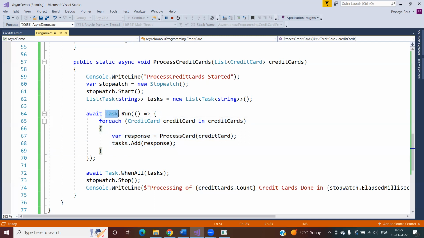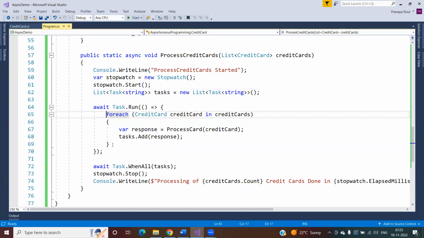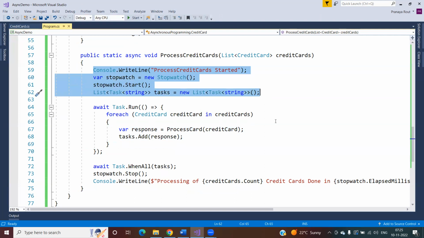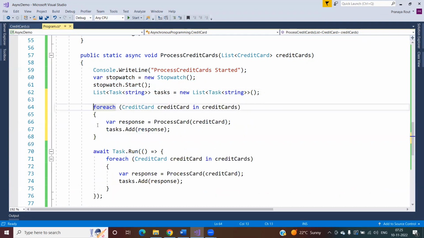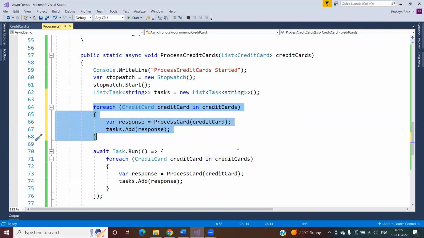Right? So basically task.run means what? Now, if I'm not using task.run, simply I'm having a for loop here, right? Simple for loop. Forget about this for loop. Now, whatever statements, line number 59 to 62, these statements are going to be executed by which thread? Main thread. And if I'm using this for each loop here, then also this loop is going to be executed by the main thread or not? Yes. And as it is a time consuming loop, right?